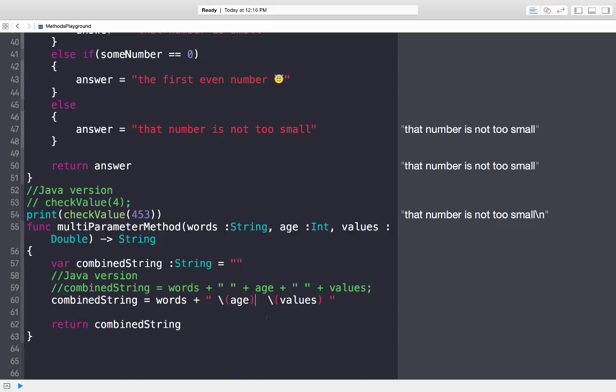When we want to deal with this in Swift, we say our string variable equals words plus, and then we're going to interpolate, is the term they use for it. It's inside a string, so we have our quotes. But inside the quotes, we're going to have an escape sequence where we have the backslash and then the parens to indicate that we're going to put those values inside there. So we're going to put the age, and then the backslash quotes the values. And so that'll add those values in there as one single string.